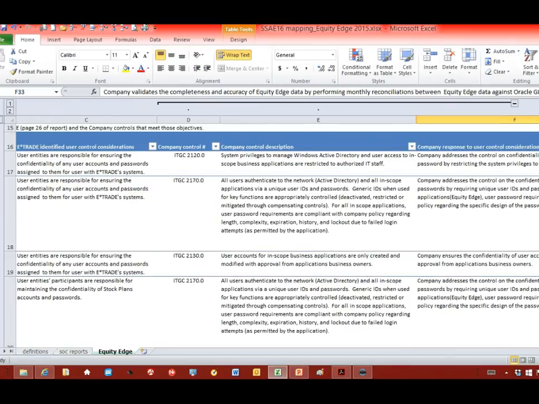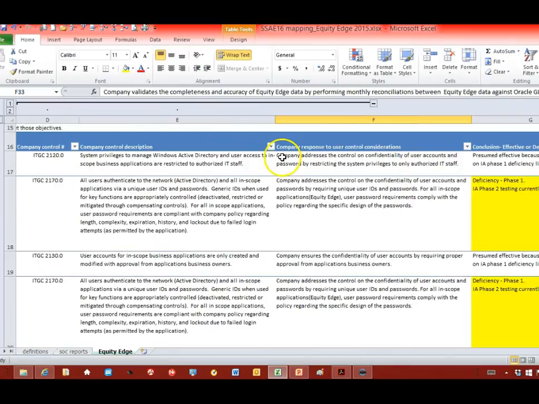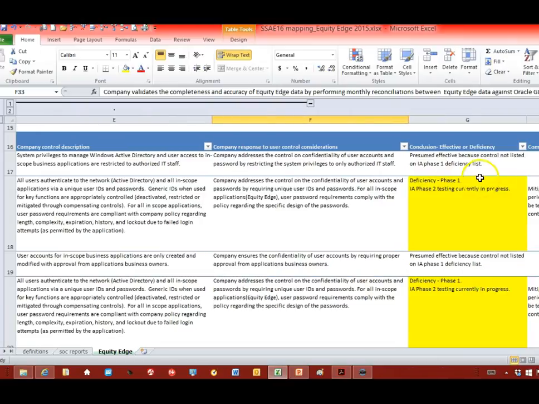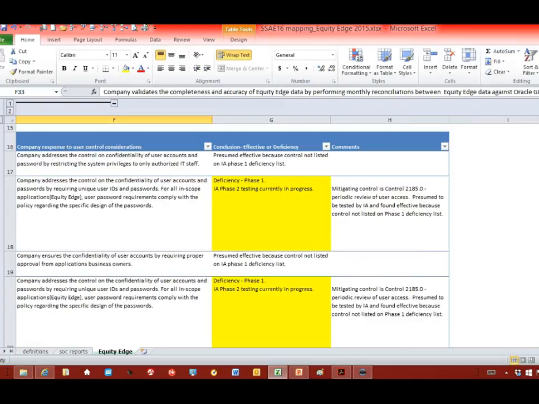And then we also reference what the controls address. Here are the comments that we have. And we also put conclusions. Now, sometimes you're going to find that we don't have effective controls, and then you'll actually need to have mitigating controls to match those as well.